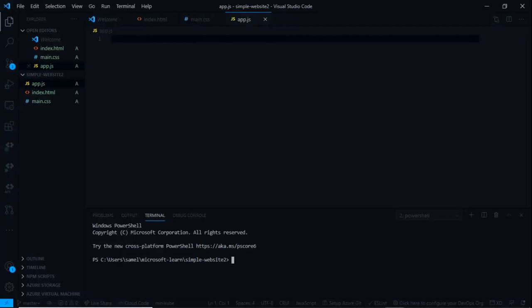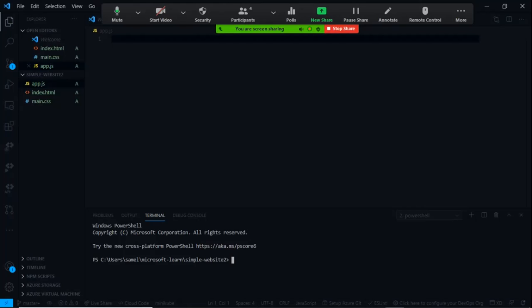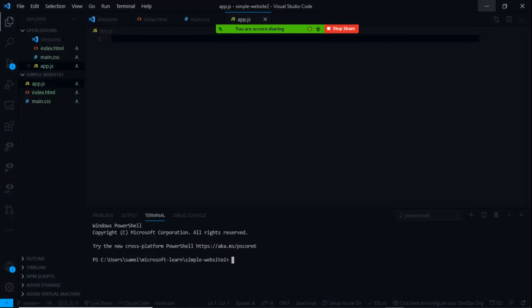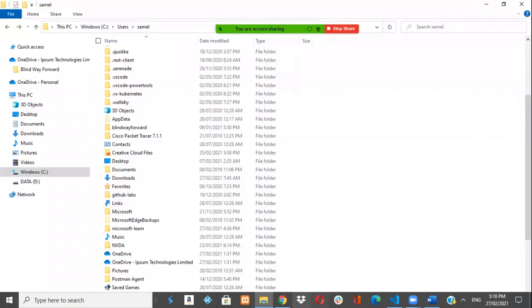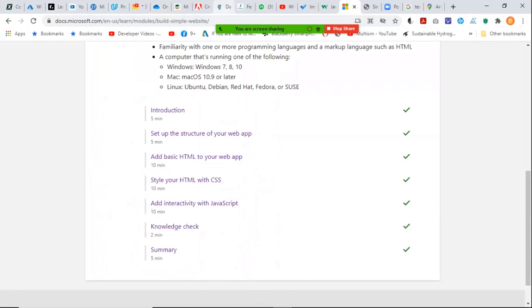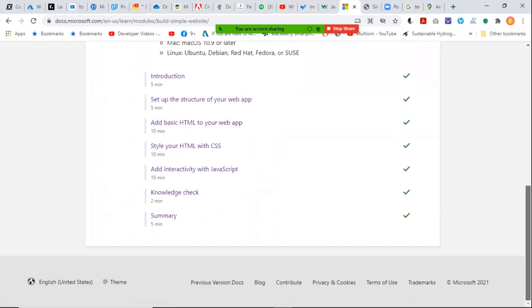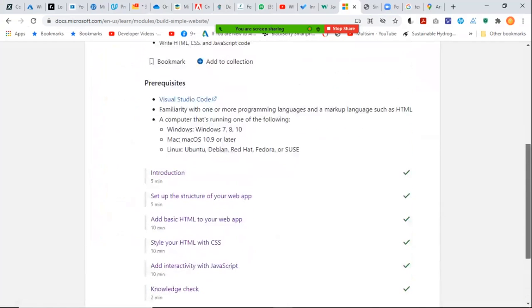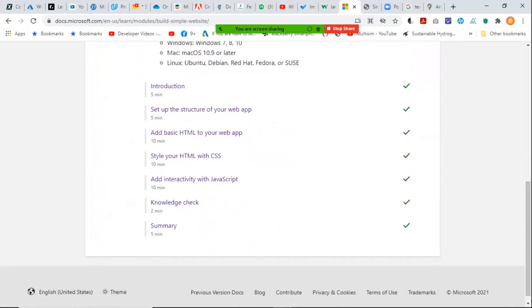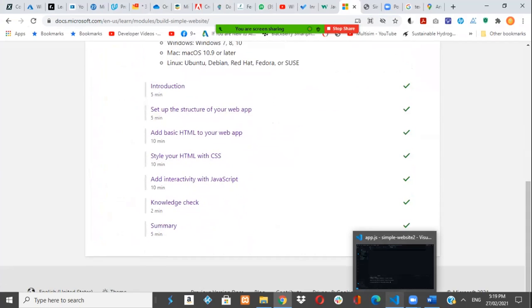Okay. All right. So assuming here, hopefully, that everybody is at the same point, where we have the index.html, the main.css, and the app.js file, what I want you to do is go to the Microsoft Learn module. I'm going to post the link, because this is where you're going to get the code that you need. Now, I will call it out as well. So if you need to type it, cool. But it might be much faster for you to just copy and paste the code into the relevant files.